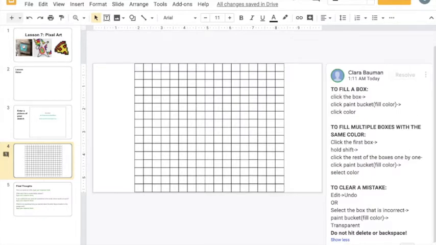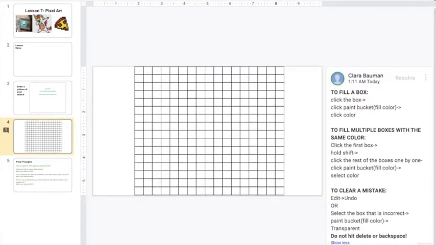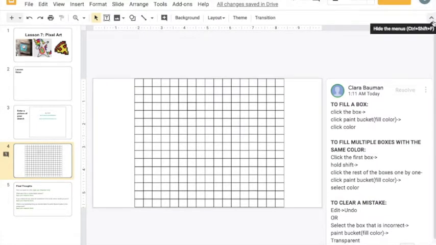Here is where you're going to create your pixel art. This is slide 4 of your presentation. If you are missing this top row of options where it says File, Edit, View, Insert, it means that the menu is hidden. Look for this little arrow over here. It's going to be pointing down if that menu is hidden. Just click it to show these options.